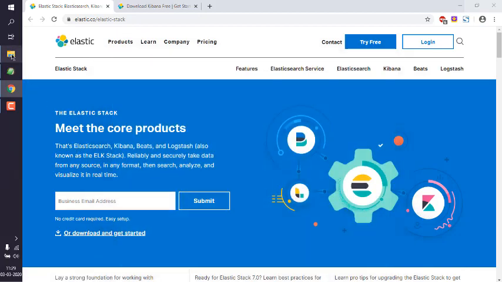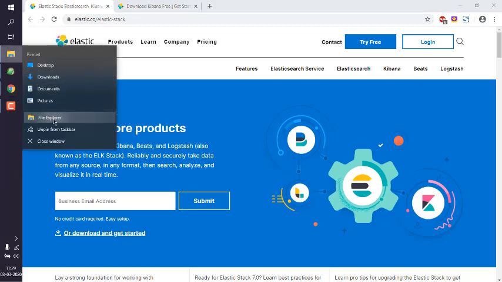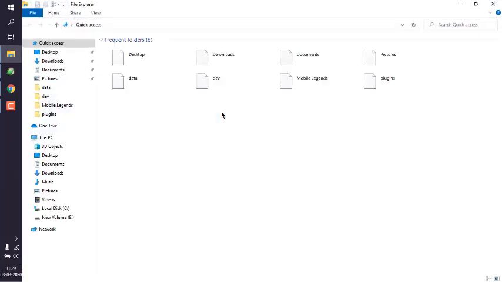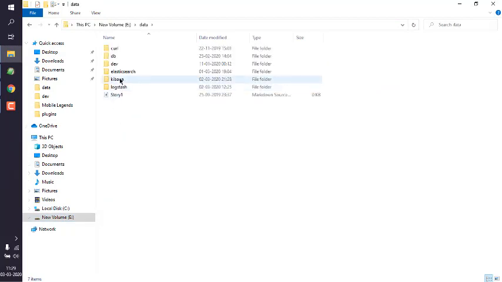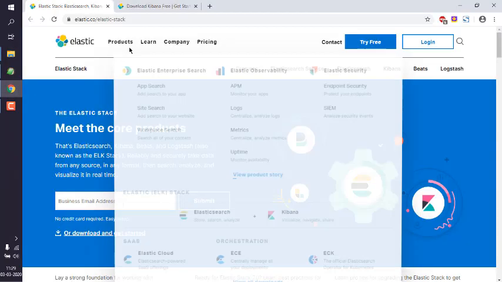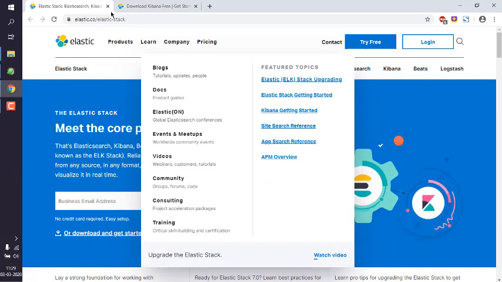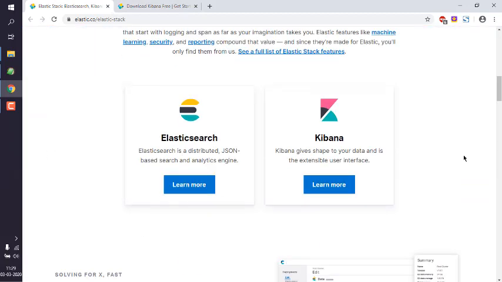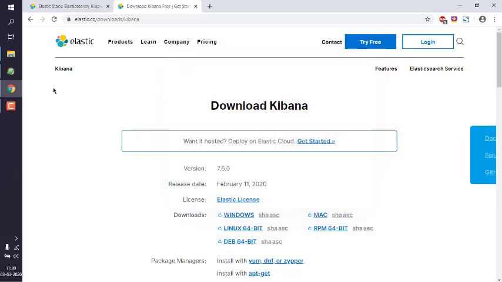Okay, so I already have Elastic Stack installed on my system. So let me show you what I have done. So here I have downloaded Elasticsearch, Kibana and Logstash. So basically when you go to the products page and click on Elasticsearch, you will be taken to the page where you can download Elasticsearch, Kibana and Logstash. Okay, so in case of downloading Kibana, you have to download the zip file. Same is for Elasticsearch and Logstash, but we will take a look at only Kibana for now.